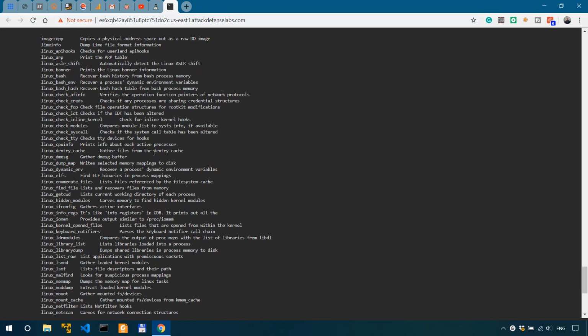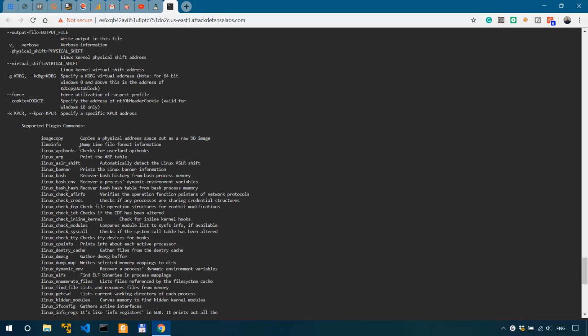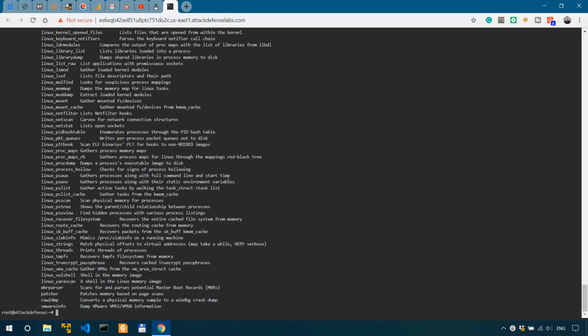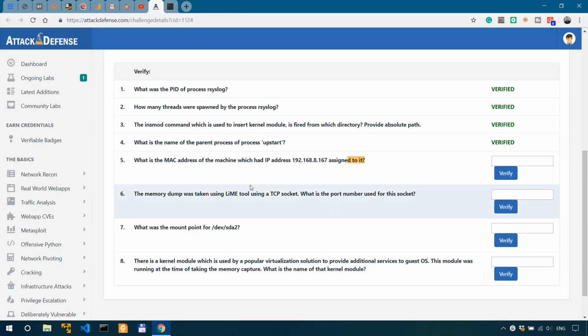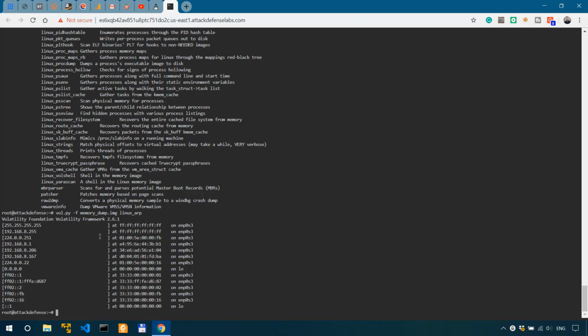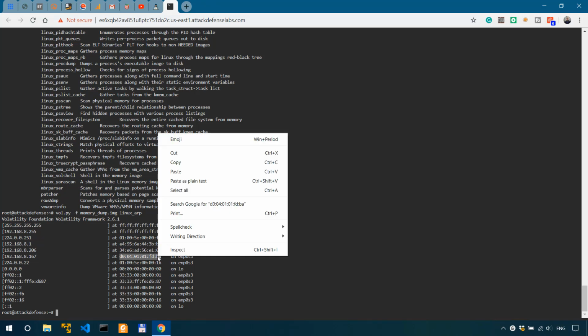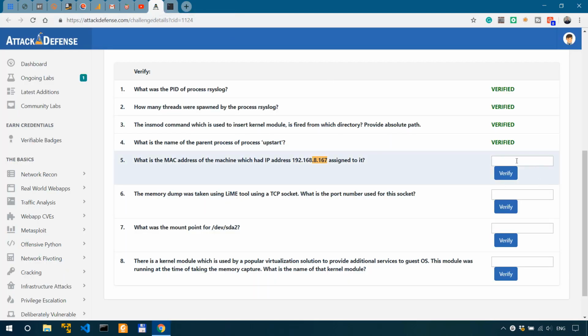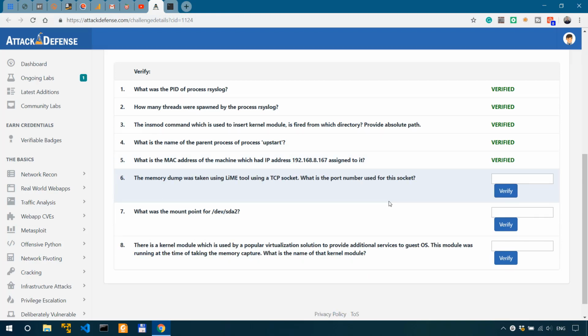But once again, after some trial and error, I found out that it was linux_arp, this command, which prints the ARP table, the address resolution protocol table, that was the one I was looking for. So in this case, just simply linux_arp, and we're looking for 8167. So the MAC address for this one is this one. Copy, paste, verify.